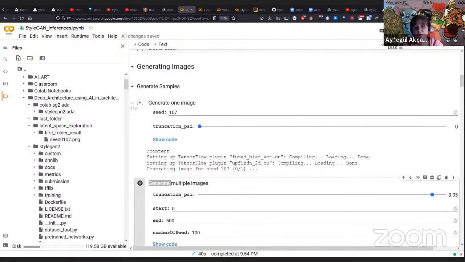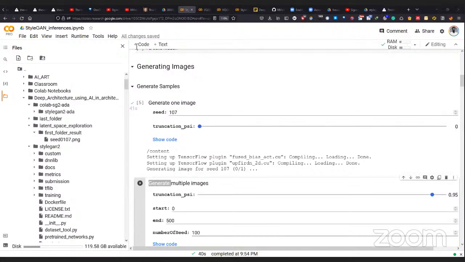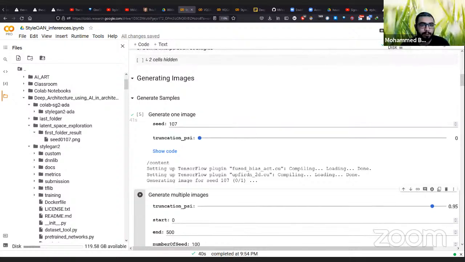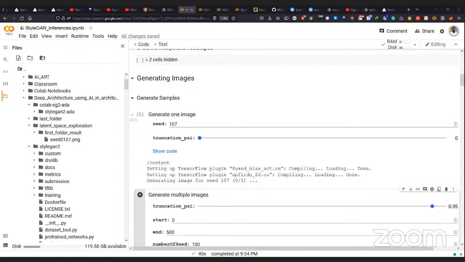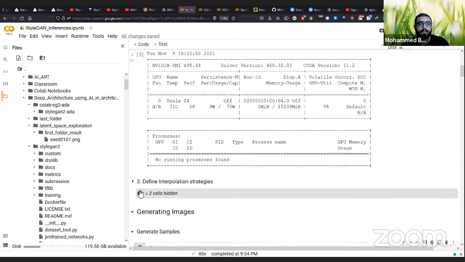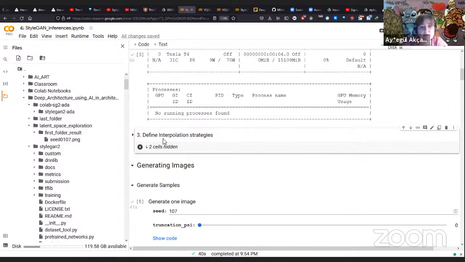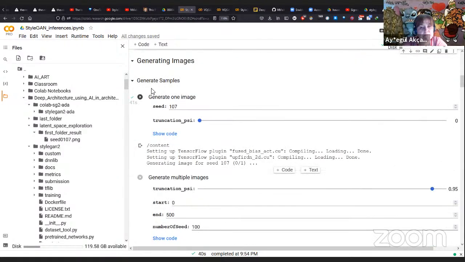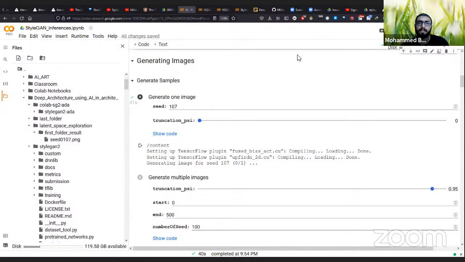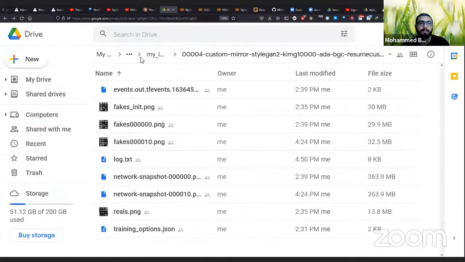Okay. I ran it and it's like green light, green check. So I have to see the image on the. Oh, yeah, Aishegul, you know that you did not run this part, yeah? You did not run this code. Okay, 3 interpolation. Okay, okay. So after that, you are good to use this. And let's check what's the result.